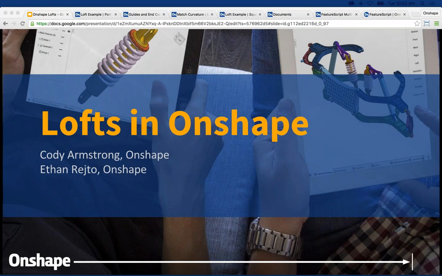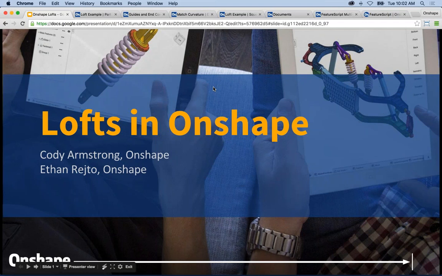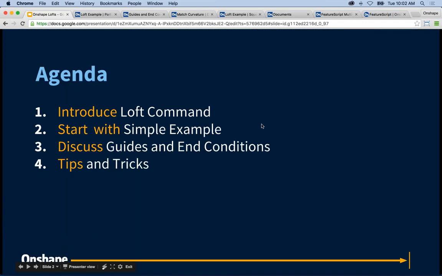Now, when I talk about lofts in general, I do have somewhat of an agenda for today. The main thing with this webinar is, of course, to introduce everyone to the loft command. So assuming you have no experience with a loft, how do I get started? How do I create the basic geometry? Where do I go? What options are there? So introduce you to the loft command. That's, of course, the main goal for today.